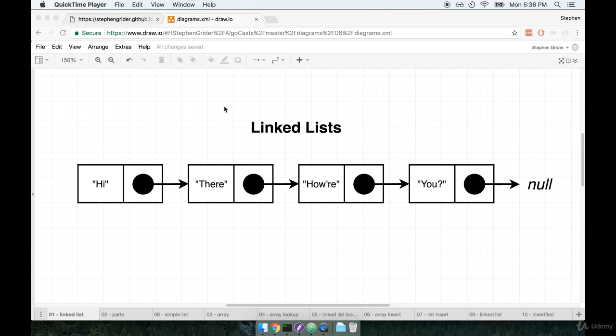We're going to first start off with a practical definition of what they are. Then we will put together our own custom implementation, and then we'll finally tackle a handful of common interview questions that involve linked lists. So without further ado, let's take a look at a handful of diagrams that will help us understand exactly what linked lists are.